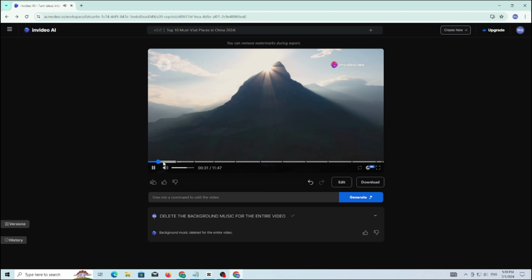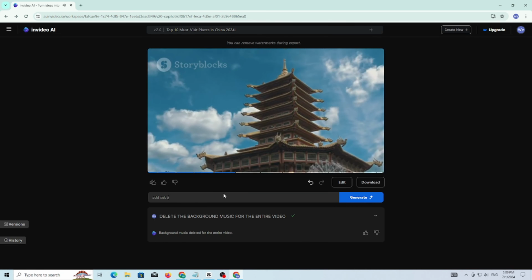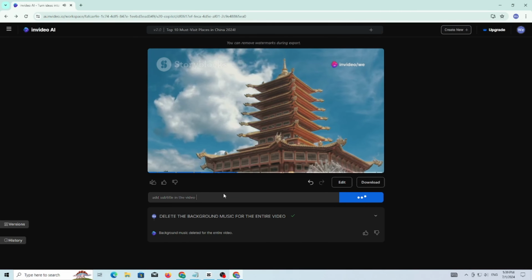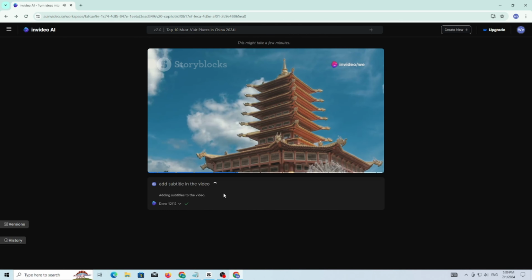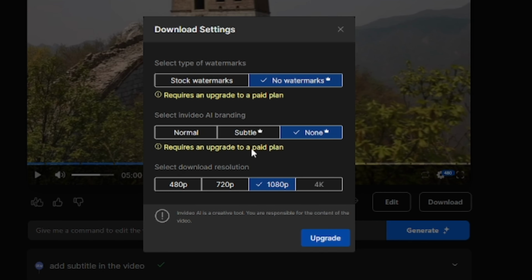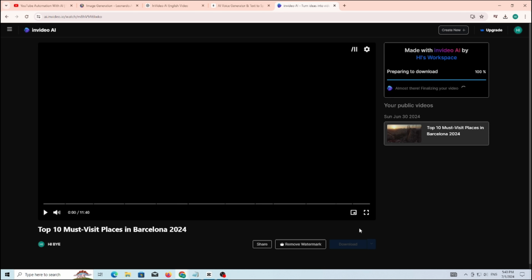Now, let's talk about the unique features. You can clone voices and change the video language. For instance, if I want a voiceover in Praveen's voice or want to switch the video language to French, invideo AI does it within seconds. Once you're satisfied with the video, you can download it in resolutions up to 4K. This tool is perfect for content creators who want high-quality videos with minimal effort.